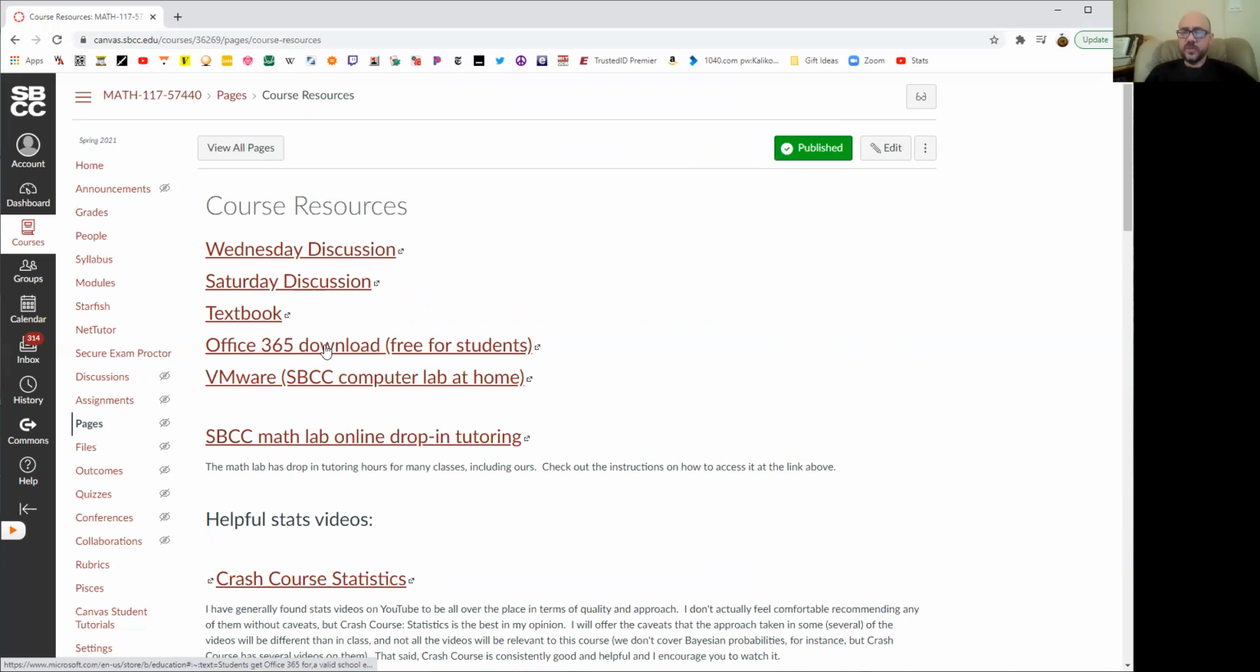And then here are a couple of other things. If you want the Office 365 download, it's free for students, which is really nice. One of my students a couple semesters ago pointed that out to me. And then VMware, which lets you use SBCC Computer Lab software at home. It's very convenient, but a little bit buggy sometimes.